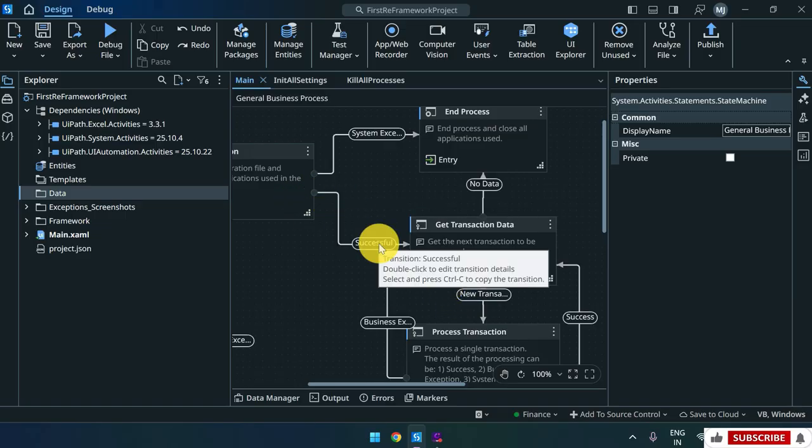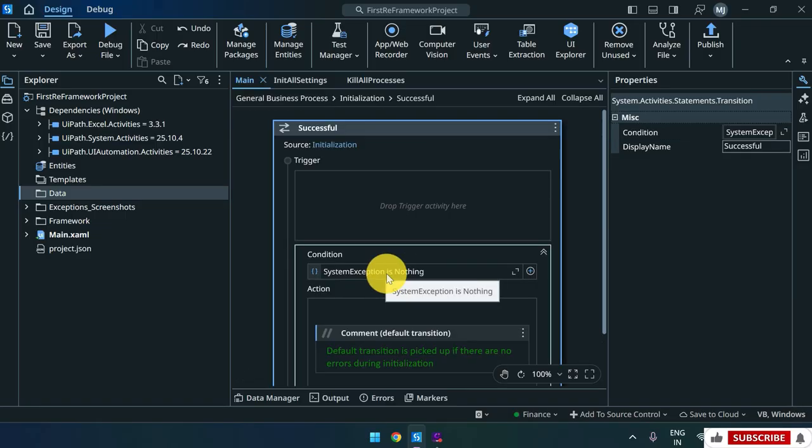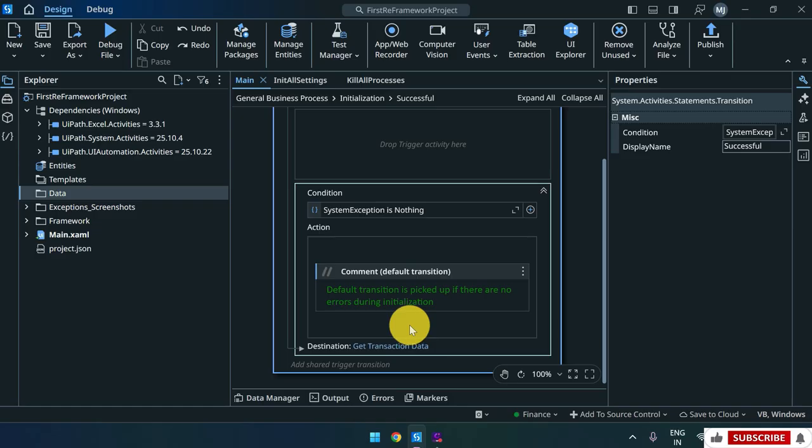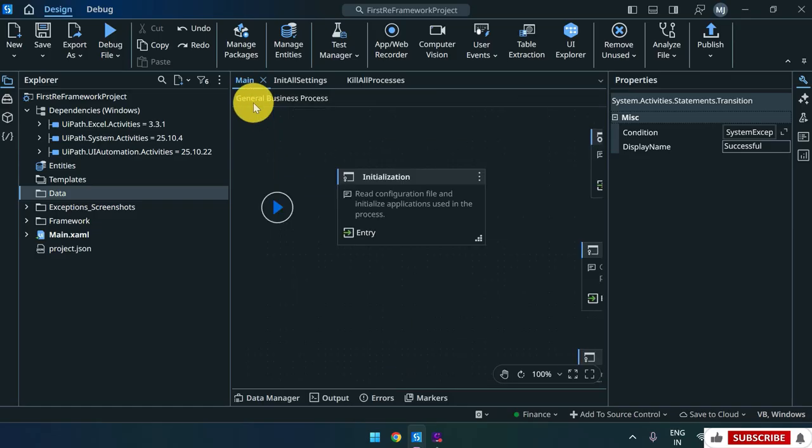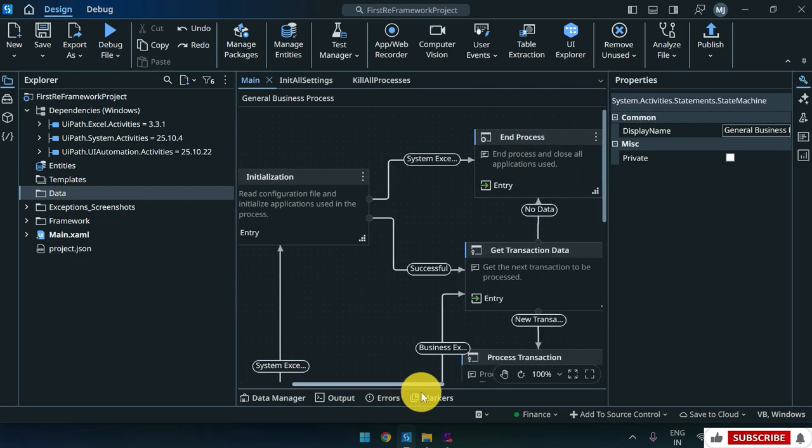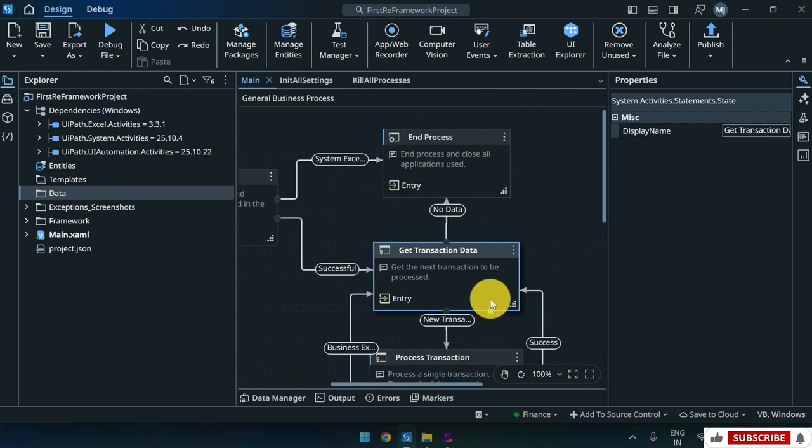Let's look at the successful transition. If the system exception is nothing, the workflow moves to the get transaction data state. Now we will move to the get transaction data state. This is the step where the robot picks the next item to work on. It fetches one transaction at a time.